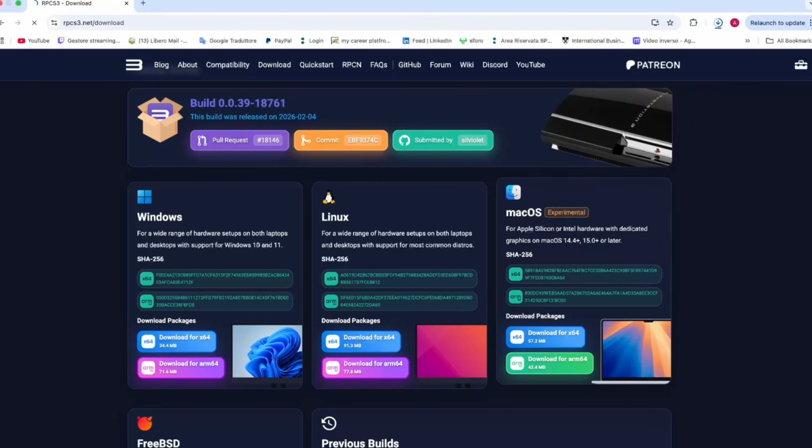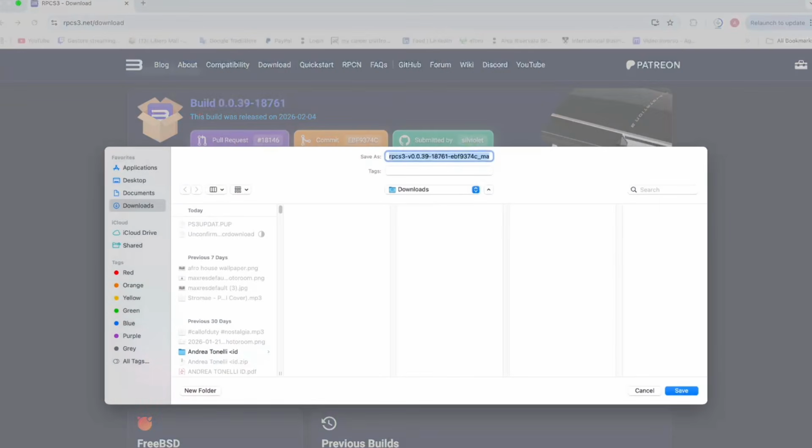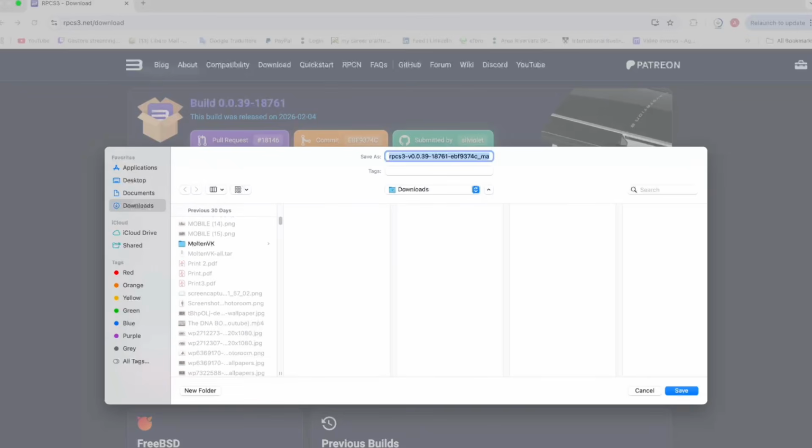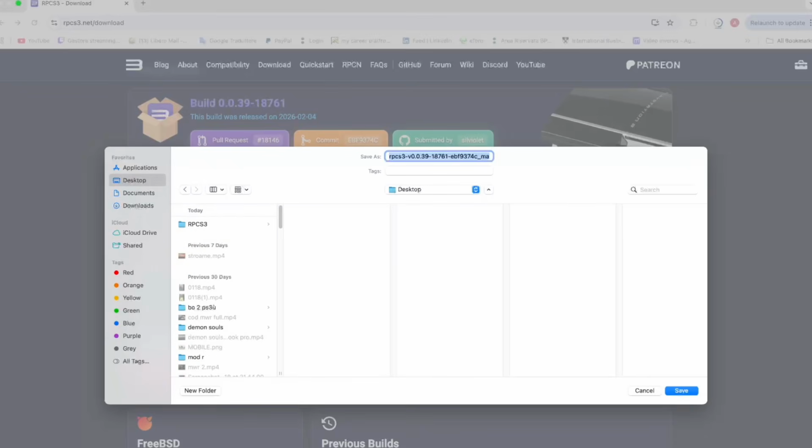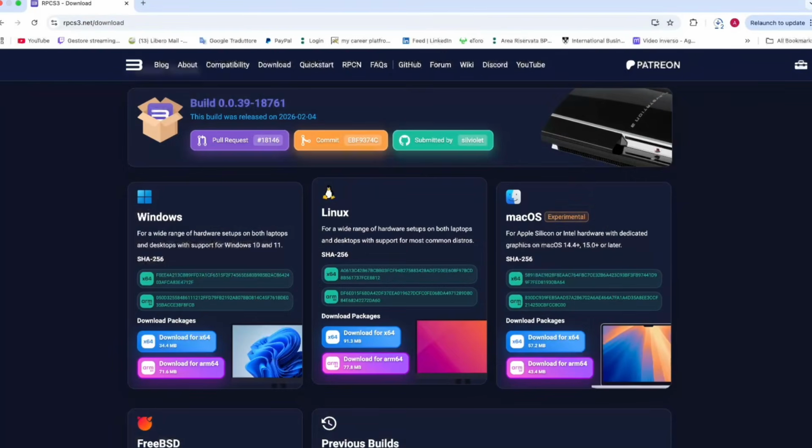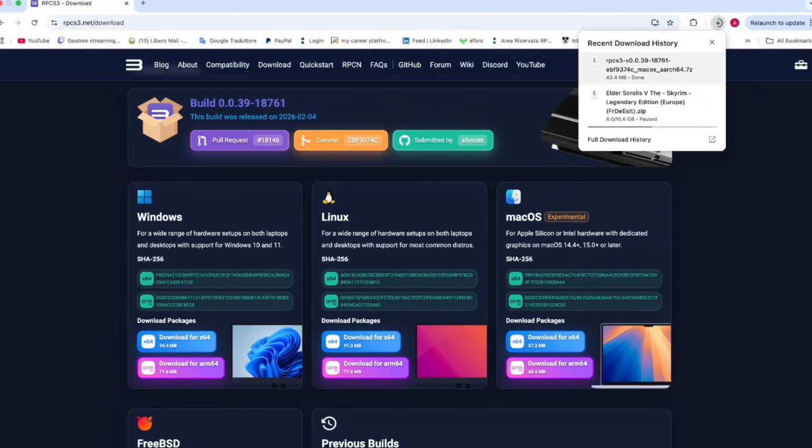Feel free to place it wherever you want. To be fair, the download file can be placed anywhere, but I would highly recommend creating a desktop folder called the same as the emulator, and then you can just click save, and as you can see, the download will start and you will have it very shortly. Click here to see it inside the folder.